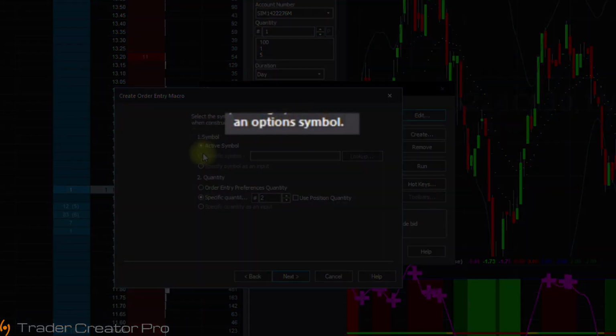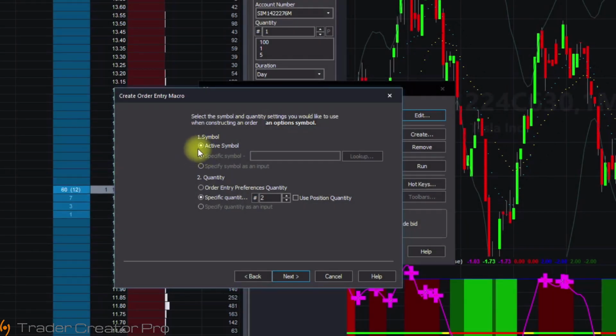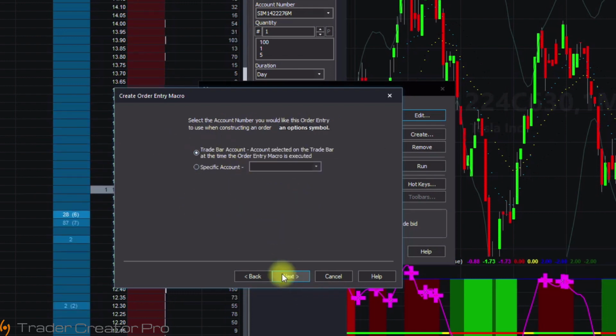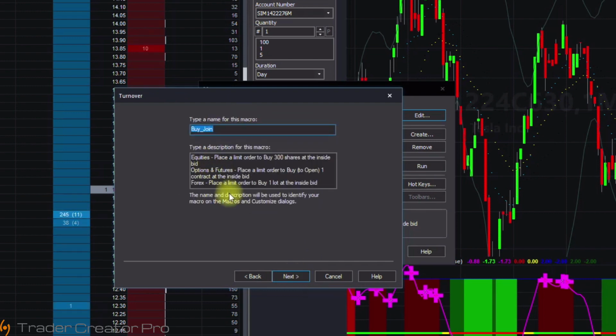And now it's asking us the same questions, but for the options. Let's do an active symbol, so just whatever I'm selected on, it's going to do it on. And a specific quantity, let's just do 1, and next. And the same thing, we'll leave it on the same account, and that looks good. And then this part right here is the buy join for the macro.